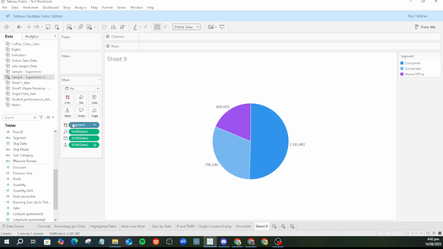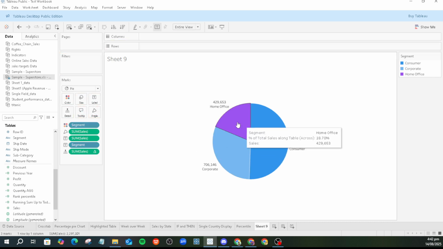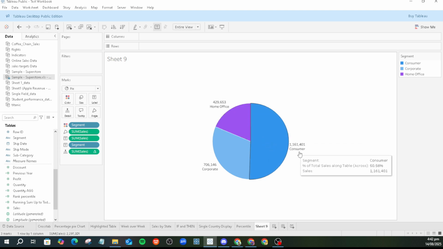Lastly, for additional context, duplicate Segment and drag it onto the label shelf. Now each slice will not only display its size and percentages, but will also clearly label what segment it represents. And there you have it, a beautifully crafted pie chart that is both visually appealing and informative.